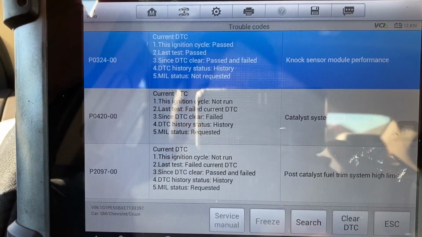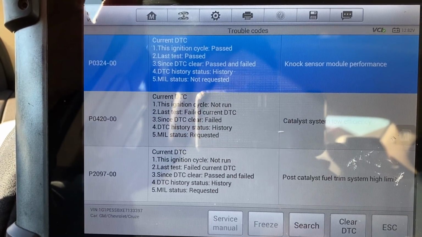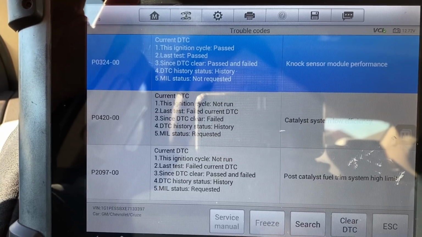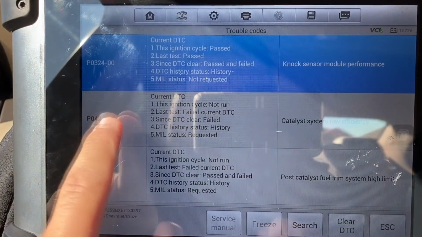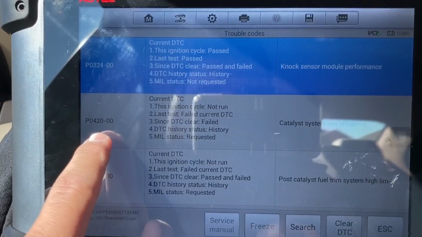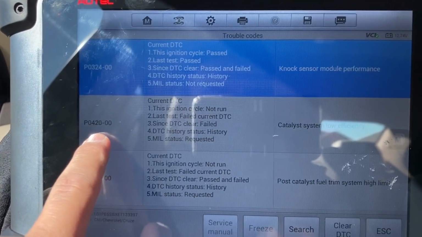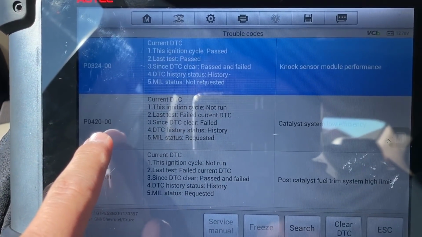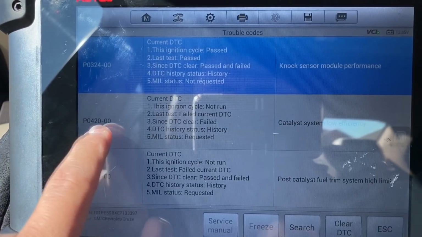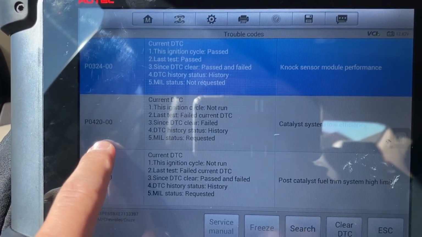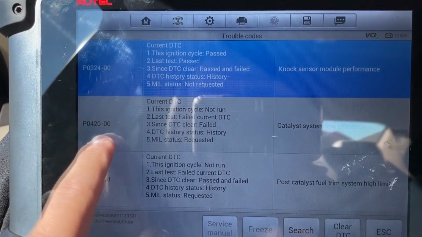Now, I will say that my brother actually recently replaced the catalytic converter about 2 months ago. So if you guys take a look, we still have this P0420, and that code was the reason he replaced the catalytic converter. So that is something we need to take into account. This catalytic converter is pretty much brand new, and we still have this P0420, so there may be something more going on here.